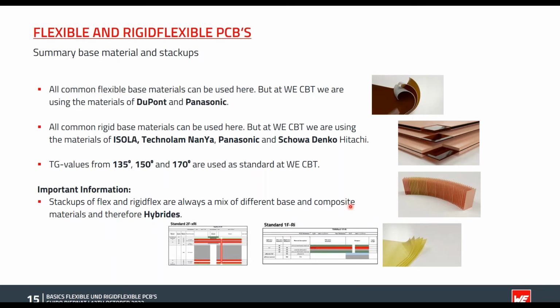Important information for you is that all stack-ups from flex and rigid flex are always a mix of different base and composite materials, and therefore hybrids.